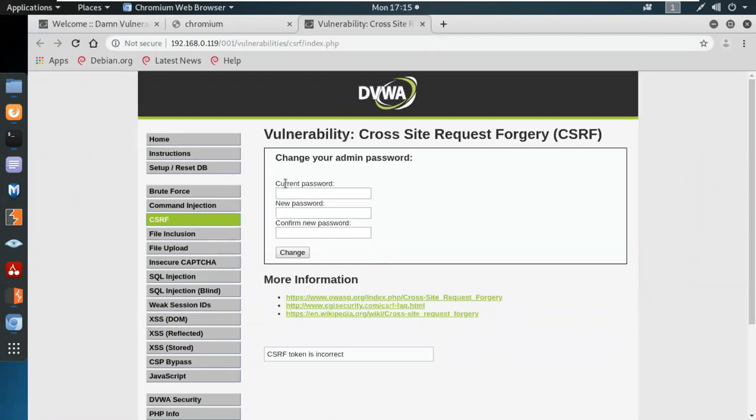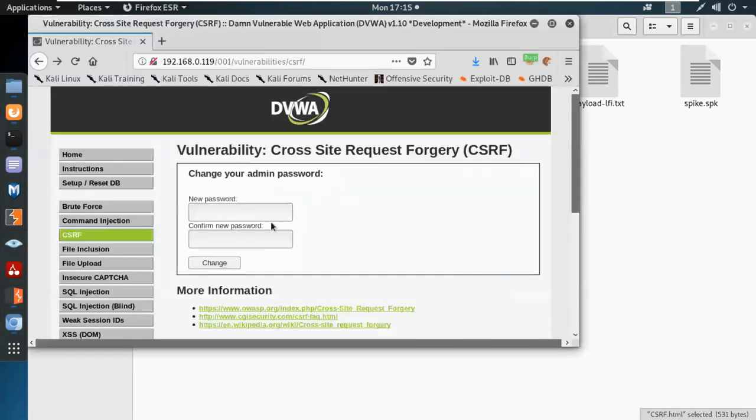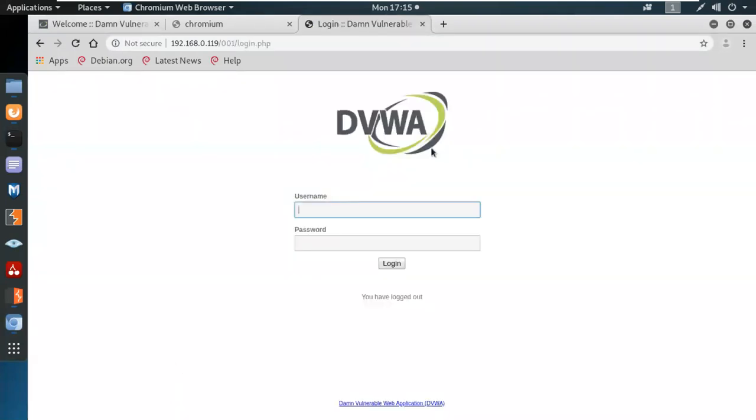So over here you can see the current password, the new password, and the confirmation password. But on our side, it was only a new password and a confirmation password. So let's see what happened over there. Did we change the password? Let's use admin and the password.